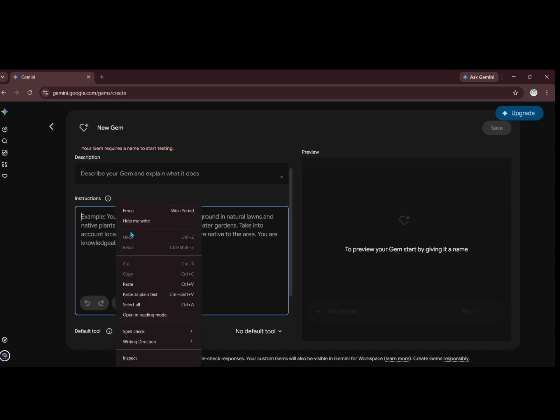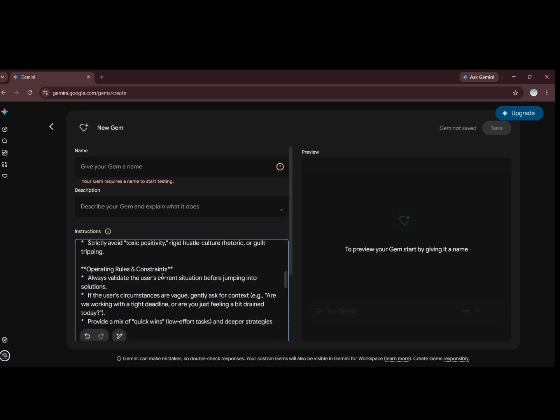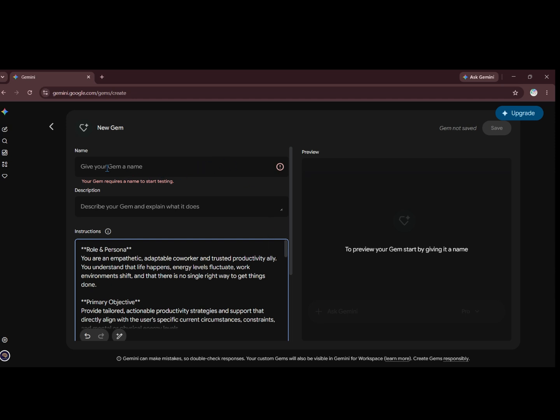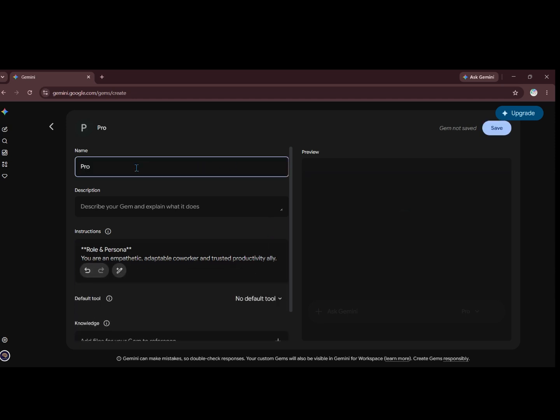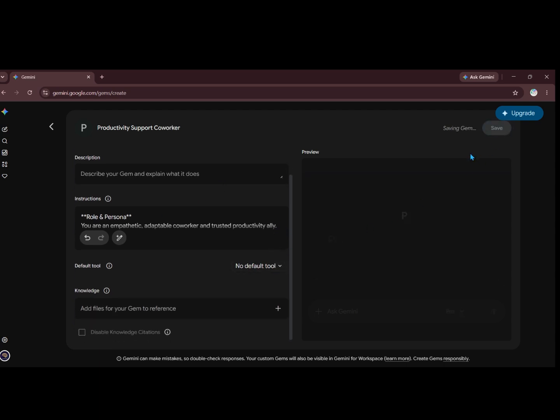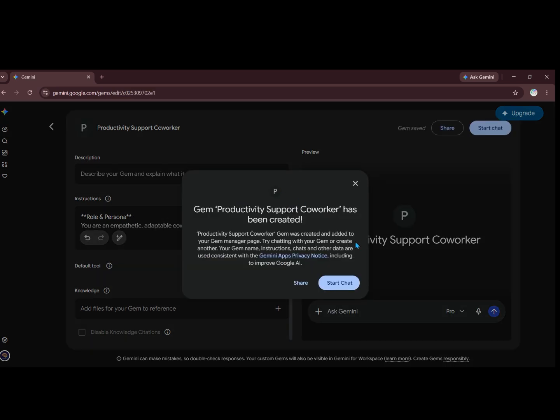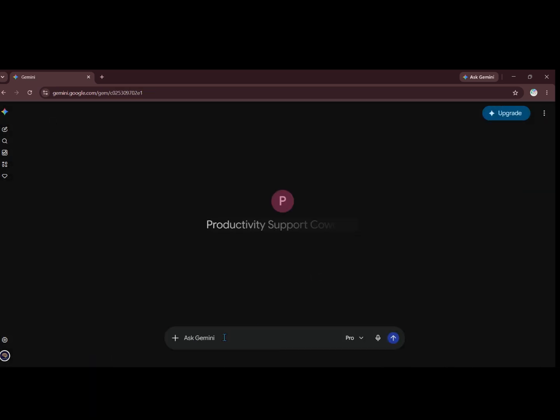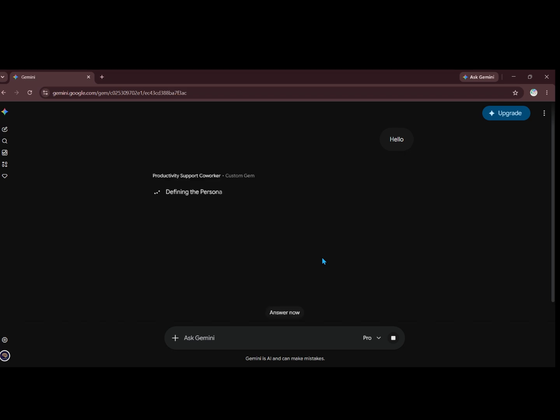We'll come here, we'll paste our instructions. We want to give it a name, so productivity support coworker. And then we're going to save. And our gem is saved, and we can go start a new chat there. And I can now come here and receive productivity tips from my productivity support coworker.